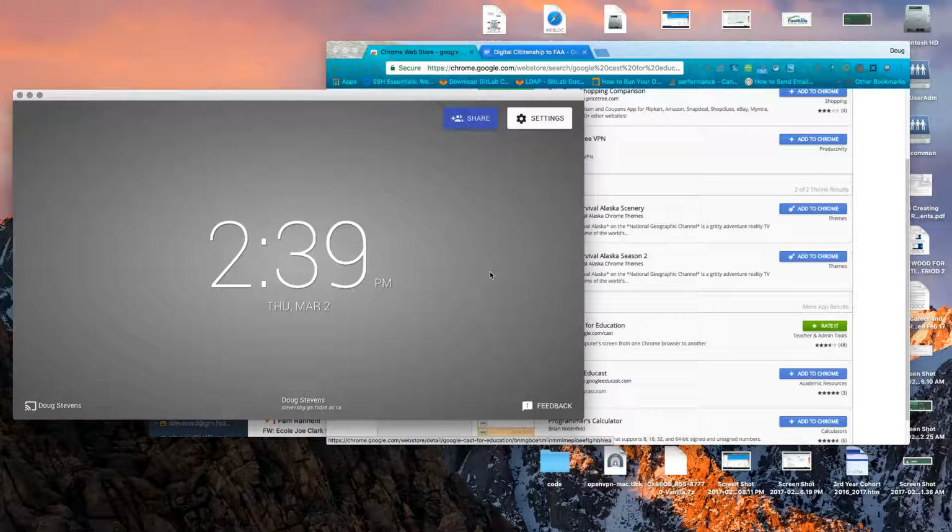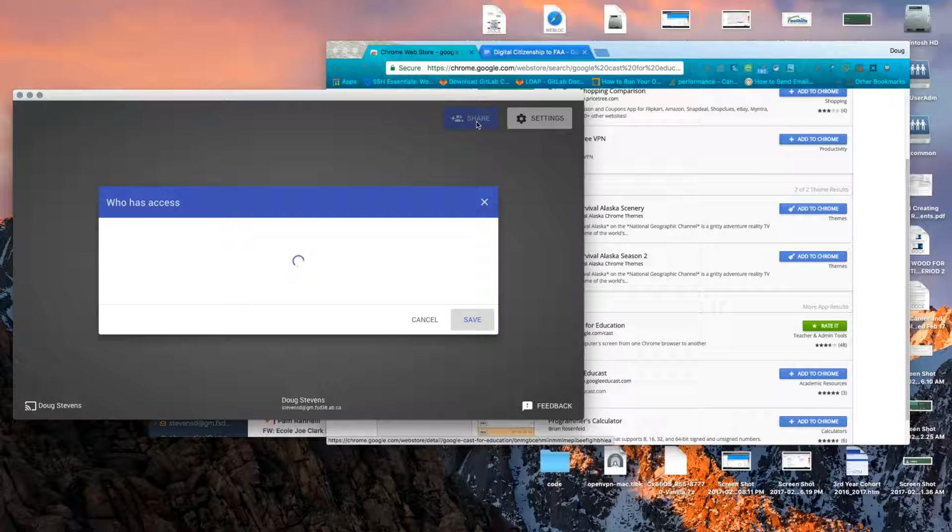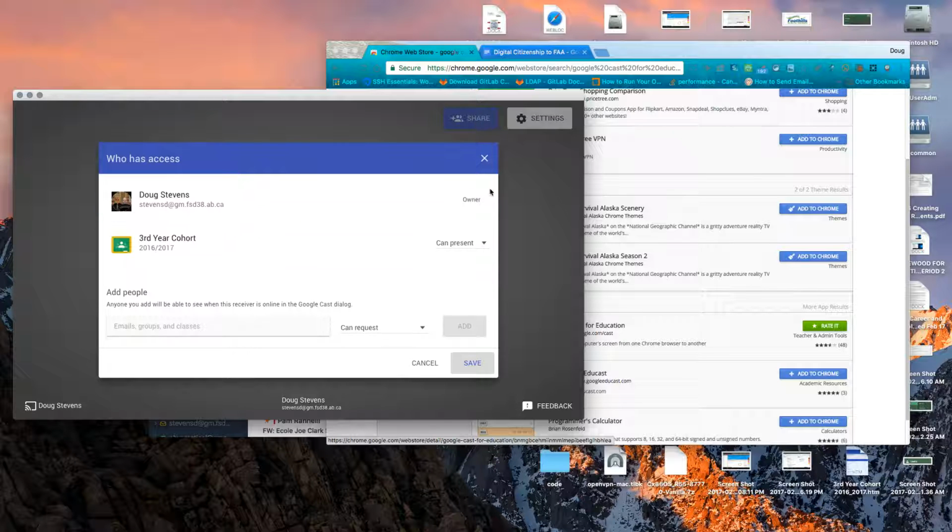Now, once I've got the receiver set up, comes the part where I give kids access to it. There are a lot of ways to give kids access. They're all underneath the share button right here. If I click on share, you'll see who has access. You can see that I've already added my third-year mentorship cohort group. Anybody in that group, if they were to click on their Chromecast menu, would be able to see this sitting here, and they'd be able to cast their screen to it.